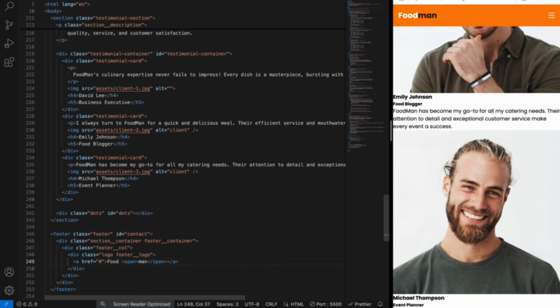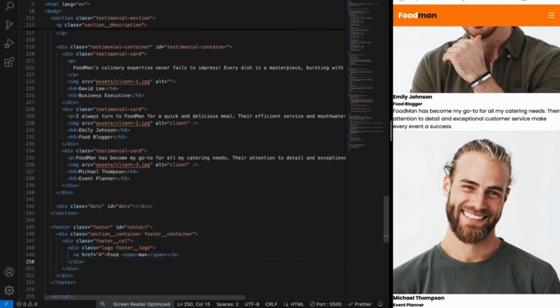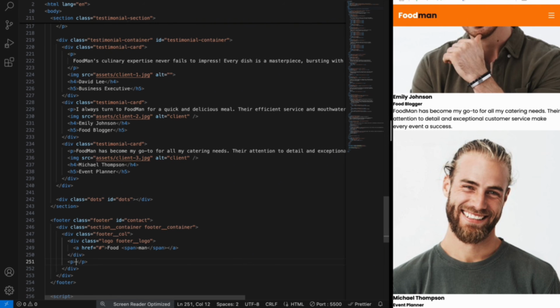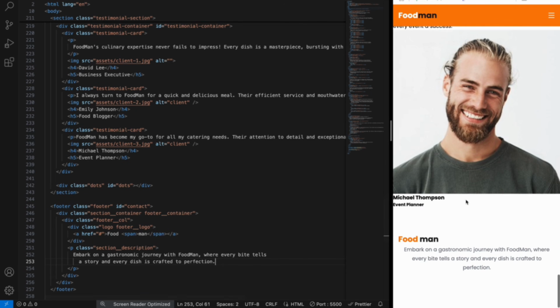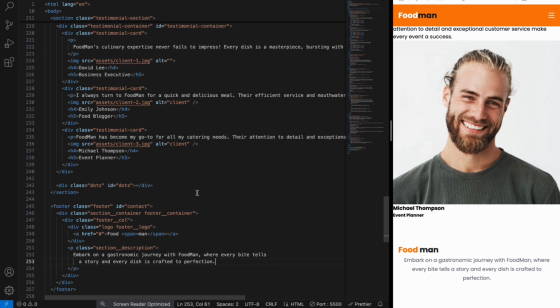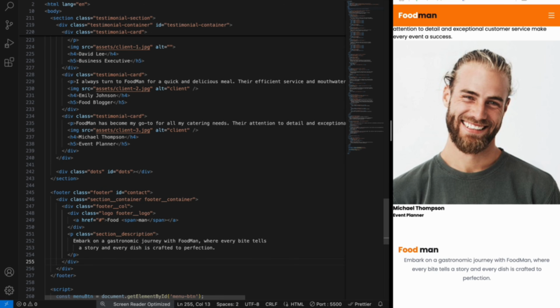Then after this div part, what we have to do is add the description. So here add a class name, that is section description, and here we will add the description. So here we have the description. Let's refresh it, and here you can see it is already designed, because we have already designed it here as well, okay. So after the description part, what we have to do is create another column, okay.